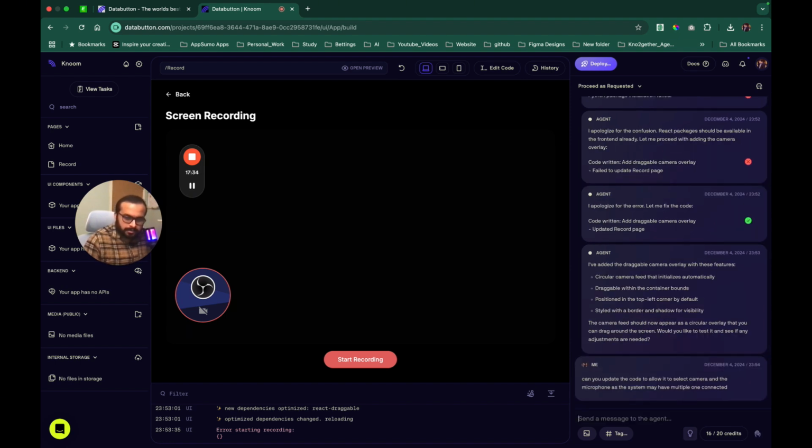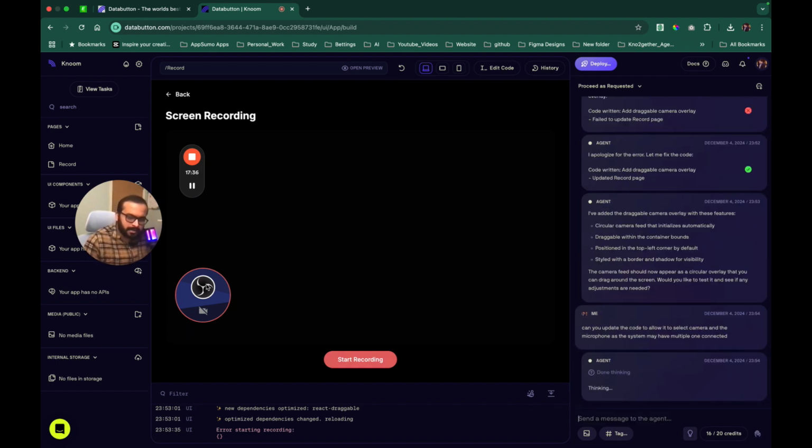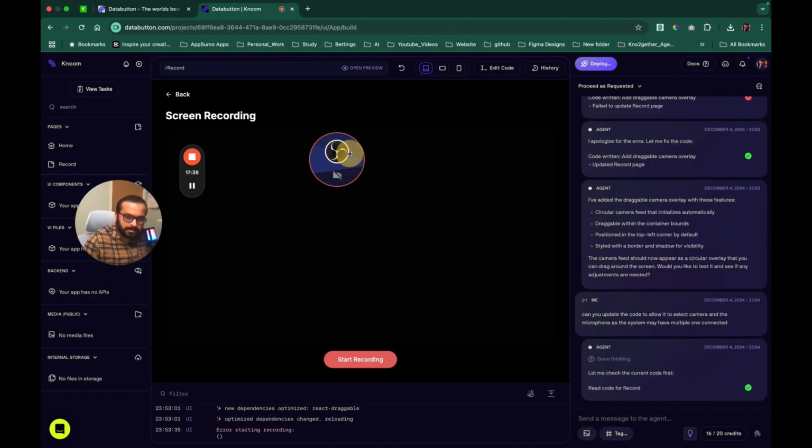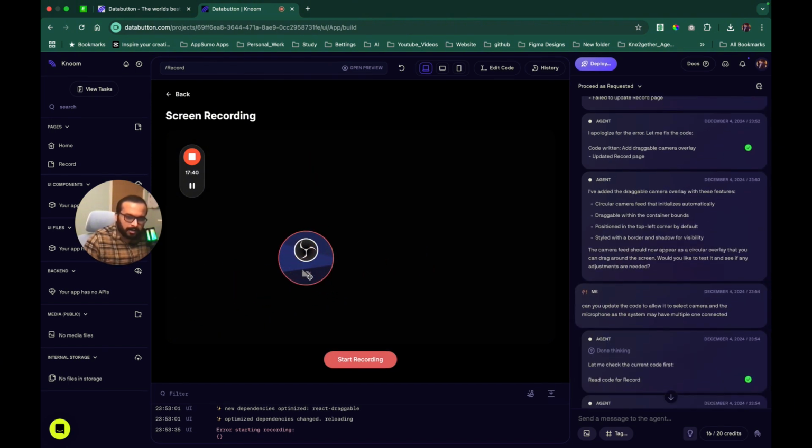Let's see what it does. So basically what I'm saying is, I can see the camera is there and it is draggable, which is nice, but I don't see it's allowing me to choose the camera. So if we can do that, then that would be really good.